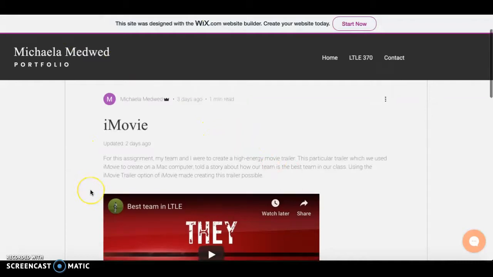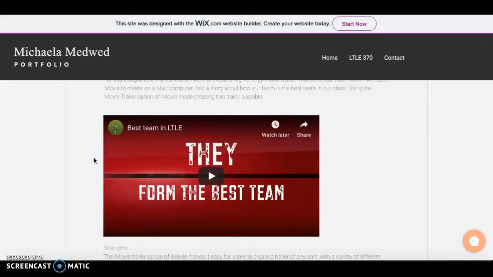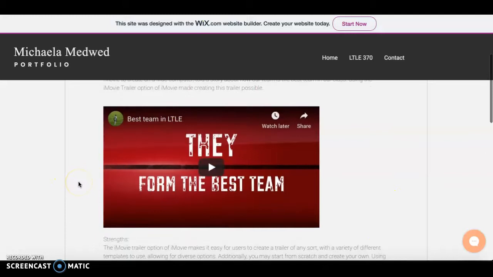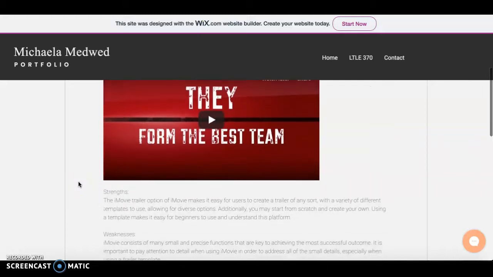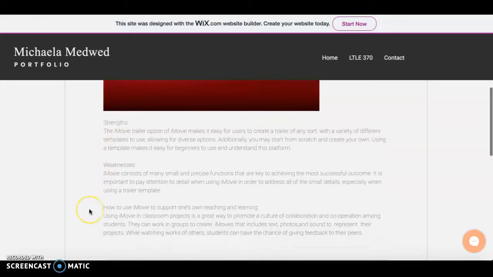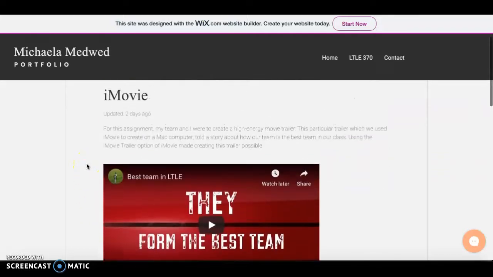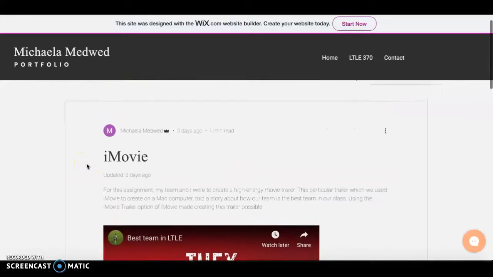So above each project, I included a snippet of what each project entailed and how to go about it. Then here is the project embedded into this page, and as for every other project, it has the same sort of format. And then below we have strengths, weaknesses of the tool, so I described a few of those on each, and then how to use iMovie to support one's own teaching and learning. So you can go to my site and check those out for each individual project because they're all extremely different.